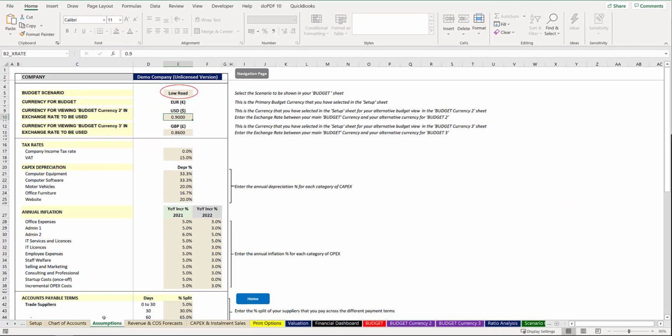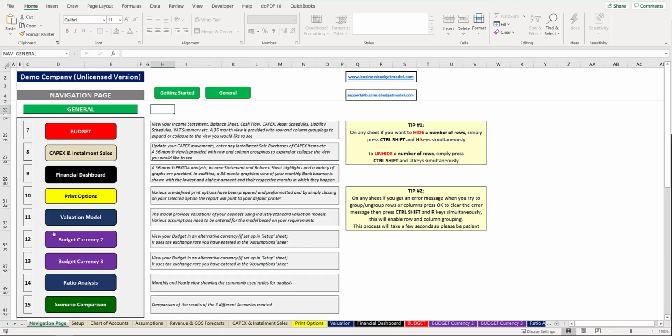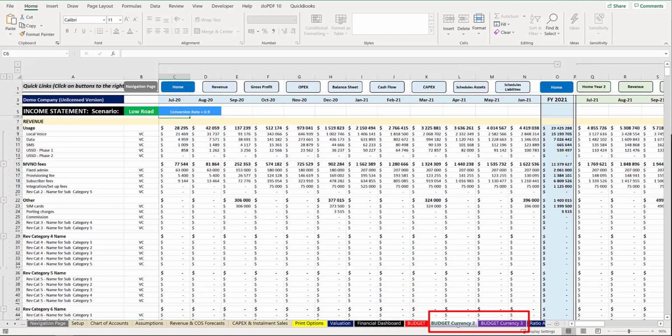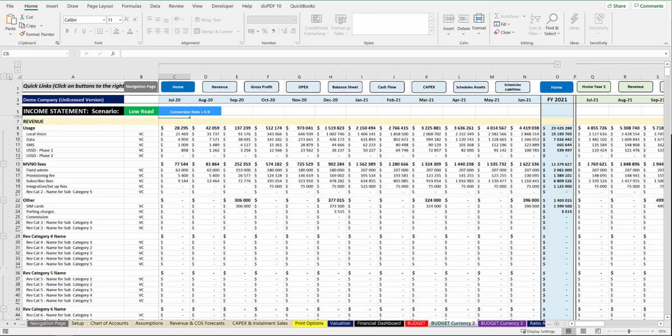You can then select whichever currency you would want to view it in from the navigation menu, or by simply selecting the appropriate worksheet tab at the bottom. And so you can display. Now the budget is shown up in exactly the same way. You have row and column groupings where you can shorten, you can extend, etc.